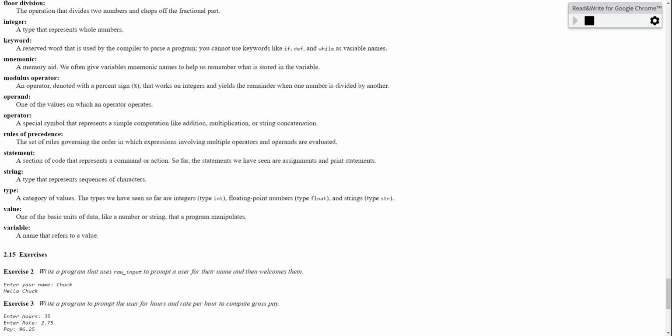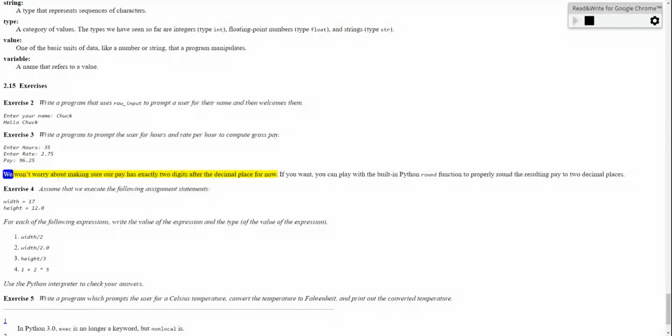2.15 Exercises. Exercise 2. Write a program that uses raw input to prompt a user for their name and then welcomes them. Enter your name: Chuck. Hello Chuck. Exercise 3. Write a program to prompt the user for hours and rate per hour to compute gross pay. Enter hours: 35. Enter rate: 2.75. Pay: 96.25.